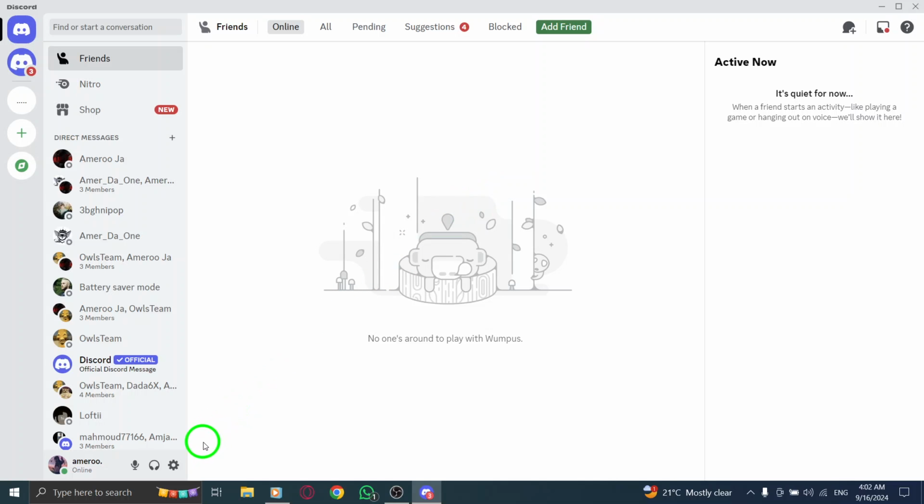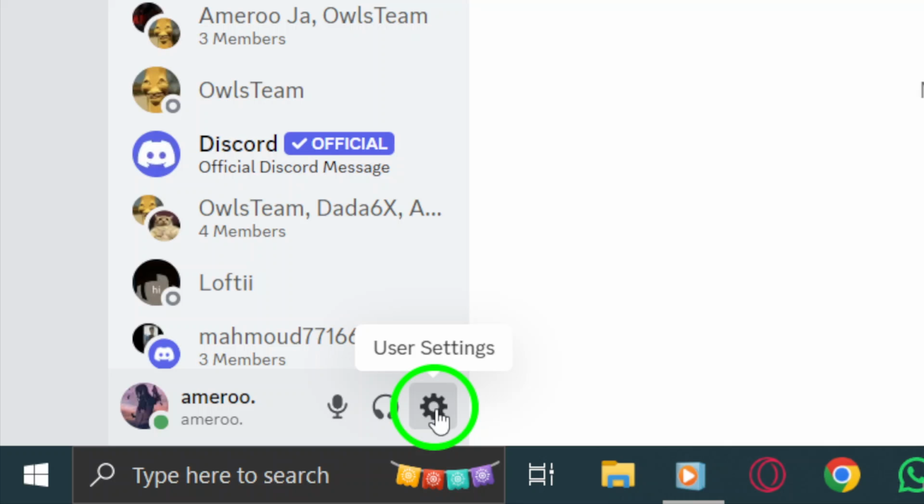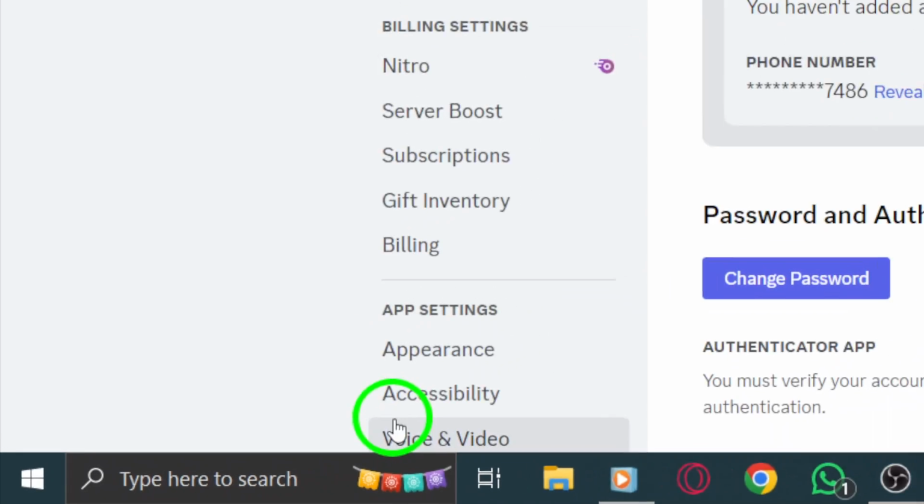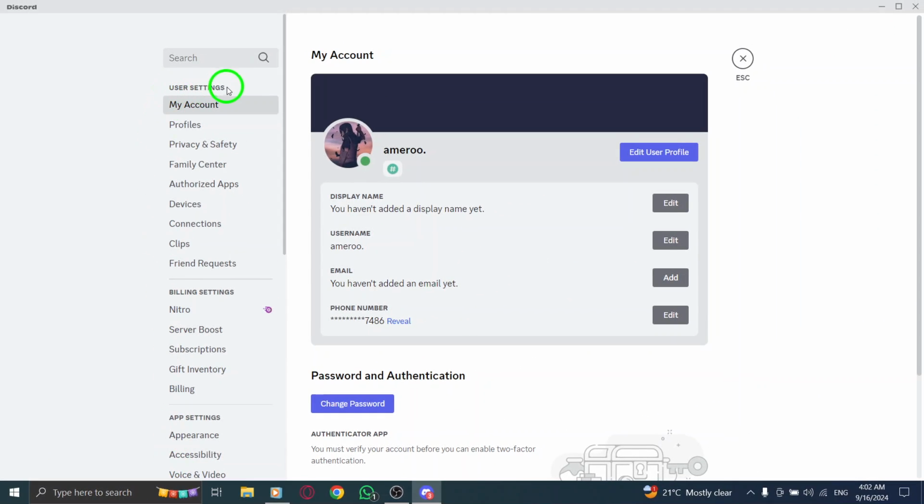Next, look for the gear icon located at the bottom left of your screen. Click on it to open the User Settings menu. Once you're in the settings, navigate to the My Account section. This is where you can manage your account information, including your profile picture.